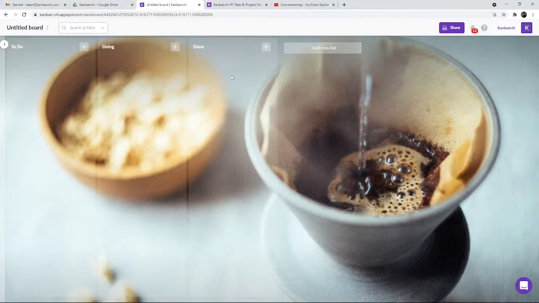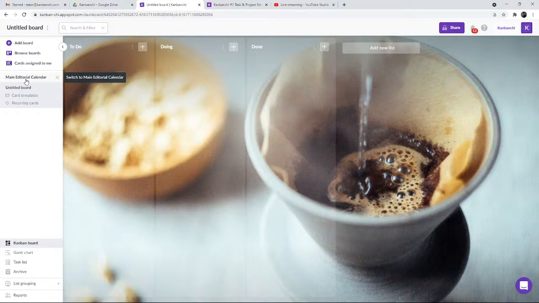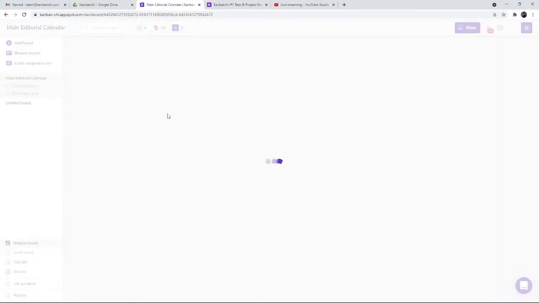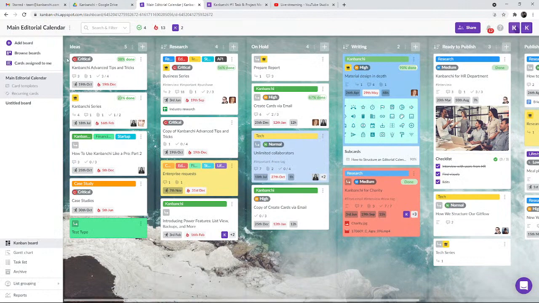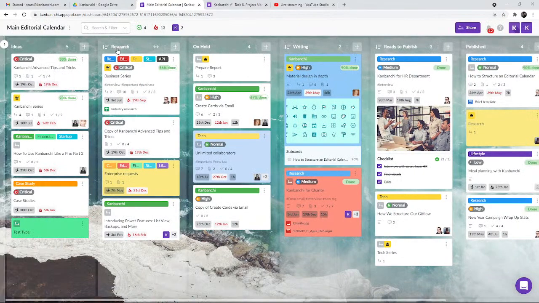Of course, not all of the processes look very simple like this. So when the work goes on, you create more and more cards, and your workflow becomes more complex. And I would like to switch to another board that represents the complex process. It is called here the main editorial calendar. We may switch between boards here in the left side panel. Yes, this board, main editorial calendar.